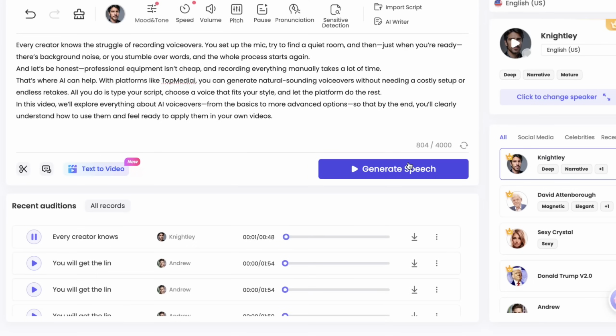Every creator knows the struggle of recording voiceovers. You set up the mic, try to find a quiet room, and then, just when you're ready, there's background noise.